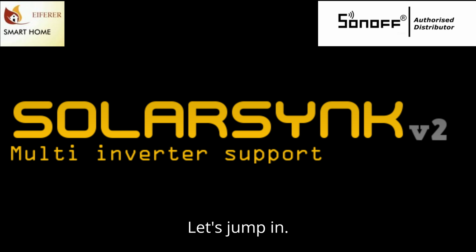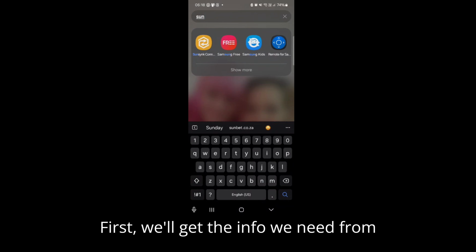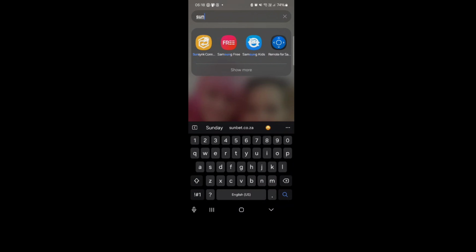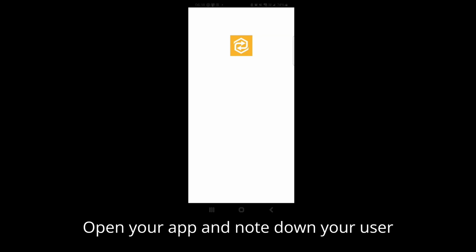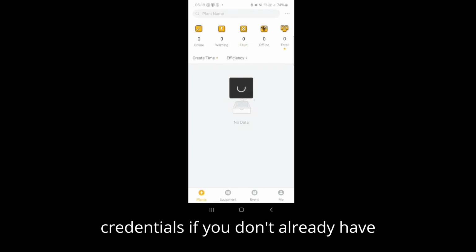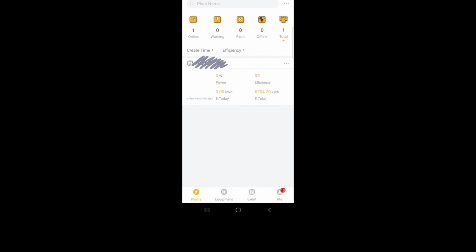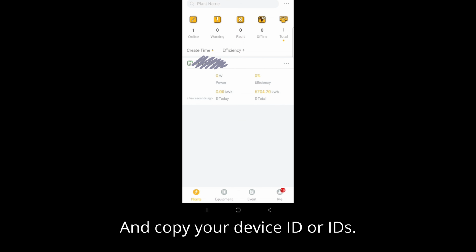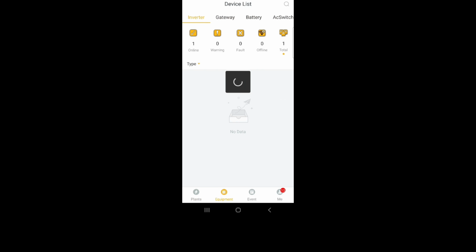Let's jump in. First, we'll get the info we need from the Sunsynk Connect app. Open your app and note down your user credentials if you don't already have them saved. Then go to Equipment and copy your device ID, or IDs if you have more than one inverter. That's all we need from Sunsynk Connect.